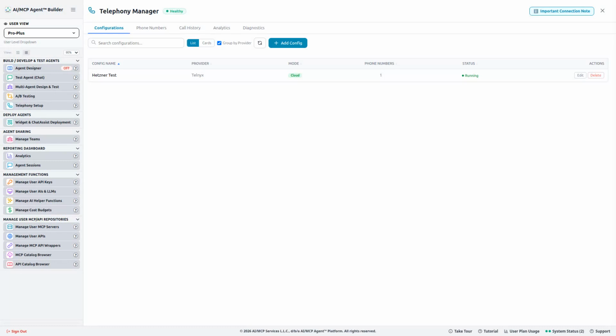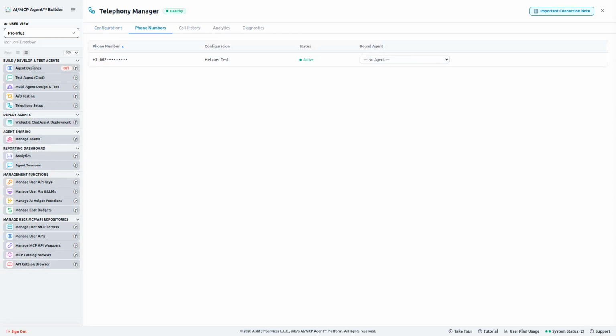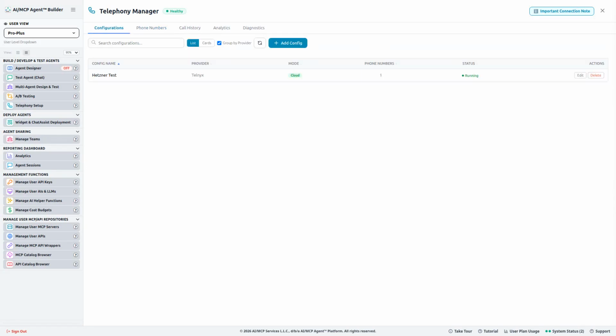There's another way to reach it too, the phone. Because this is an AI-MCP agent, the very same agent or a whole multi-agent team can connect to a standards-based SIP telephony provider and answer real phone calls. It's all managed here in Telephony Setup, the provider, the phone numbers, and the call history. And for developers, every agent is also available headless through our SDK. One agent on the web, over the phone, or through code.